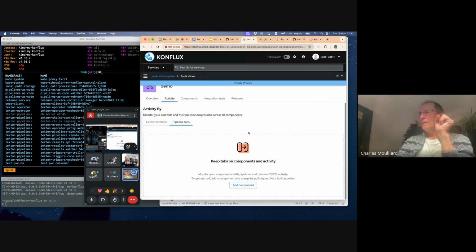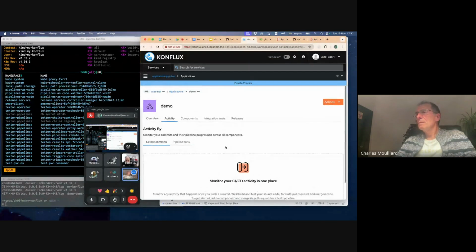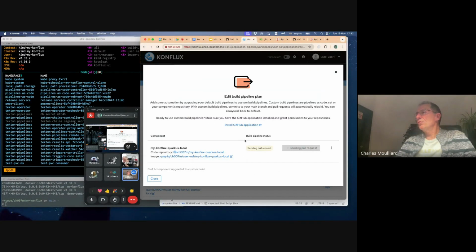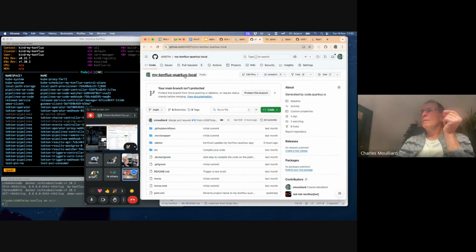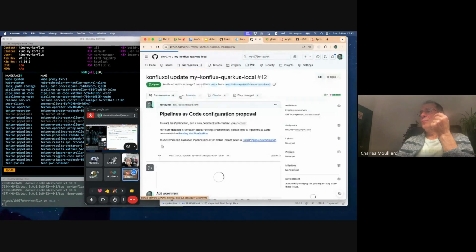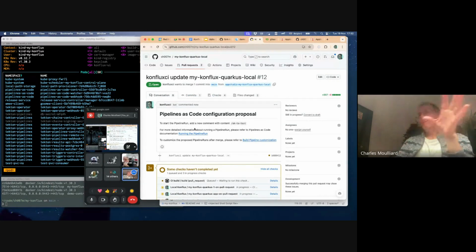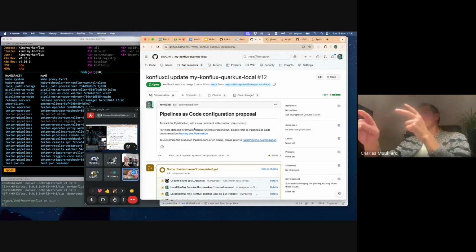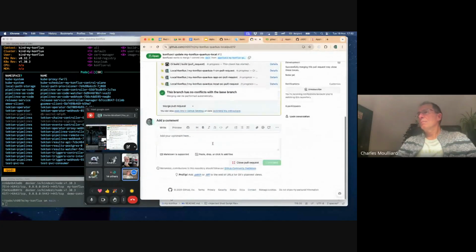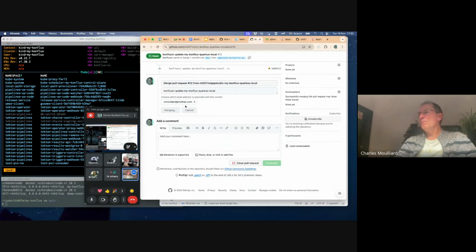We can have a look at the activity. Just 1 second. A pull request has been issued to my project. So we can quickly look at my project. We got a new pull request. So that proves that my local Konflux instance, which has been created, is able to communicate with my GitHub application. So I can merge this pull request.